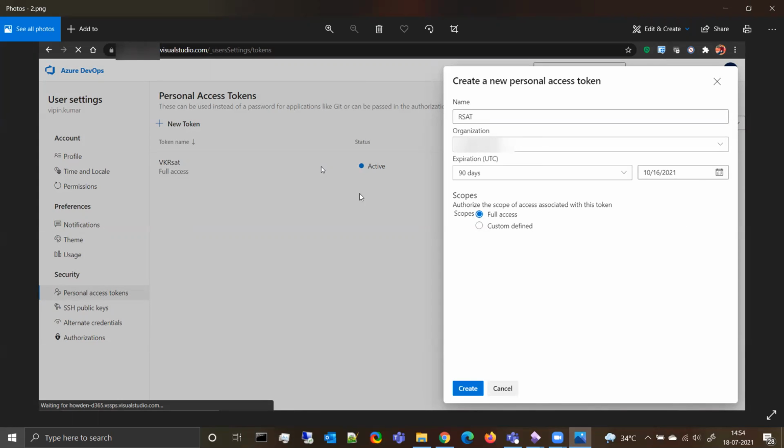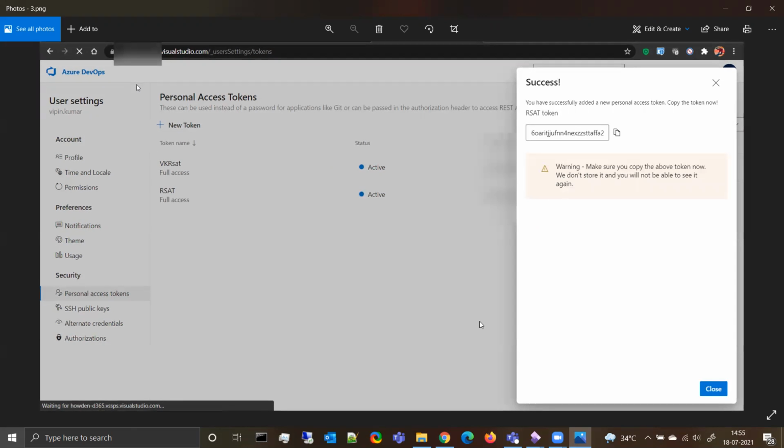If you click on create, a token will be generated. I already have a token generated here. If I click on create, the next screen will pop up something like this. Basically this is the key, and it's a clipboard copy. You can just click here and paste it on a notepad, because this is the value of the RSAT token that we will be needing in the configuration settings. Once you do that, your token will appear here describing the full access. So this is the first prerequisite: you should have the RSAT token.